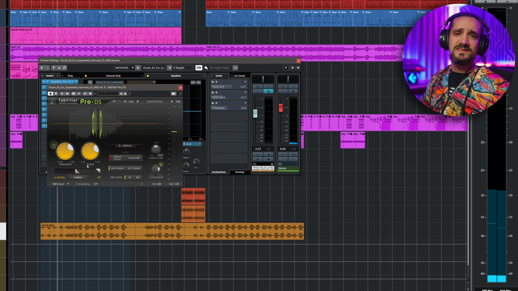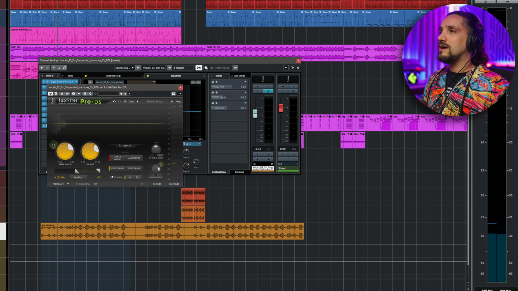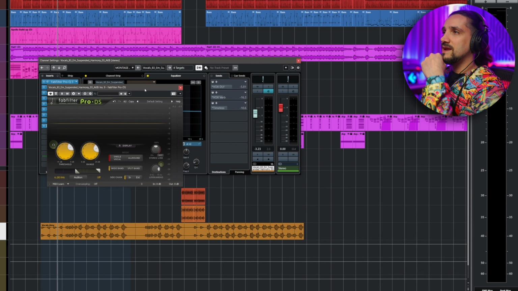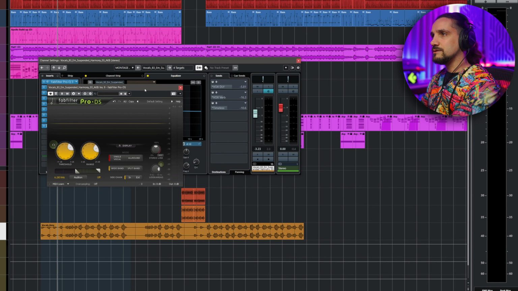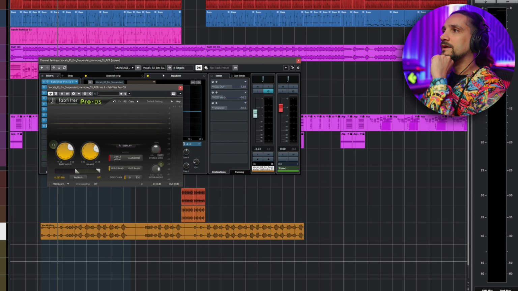So Pro DS is an amazing de-esser. There's no question about that. It sounds really natural. It doesn't create too many artifacts, but if you do the manual de-essing, you will always get better results because it doesn't have to work so hard.